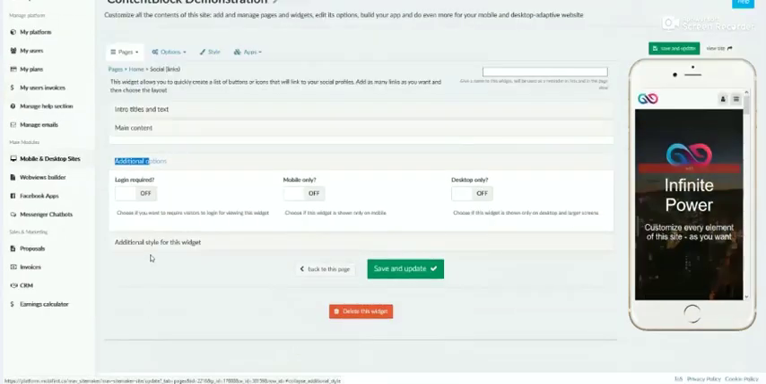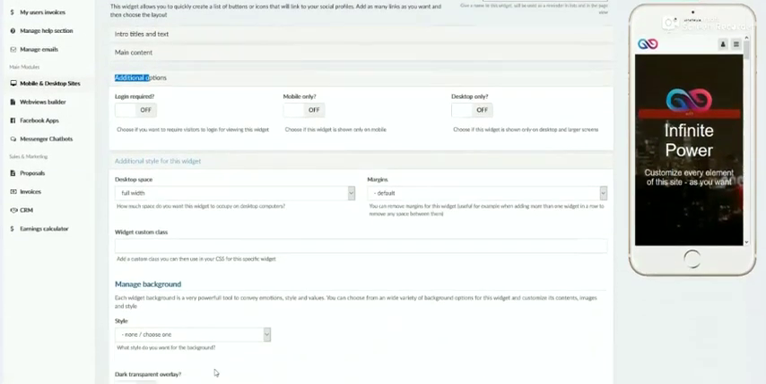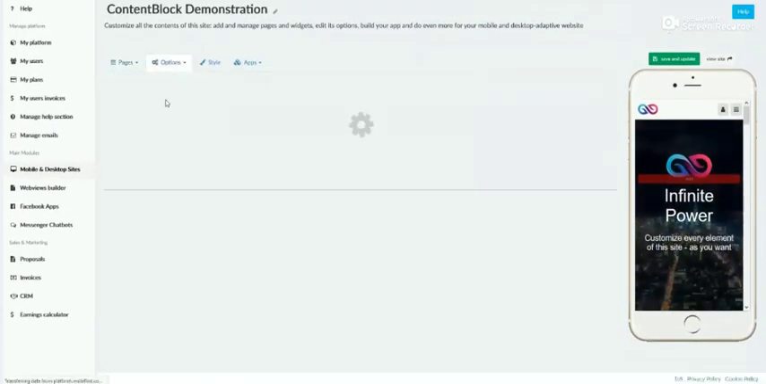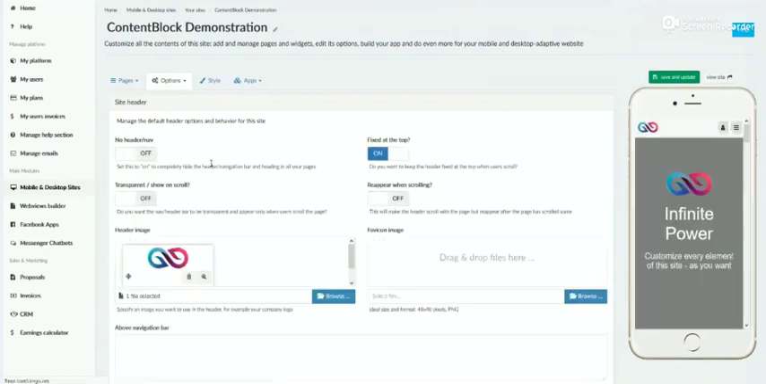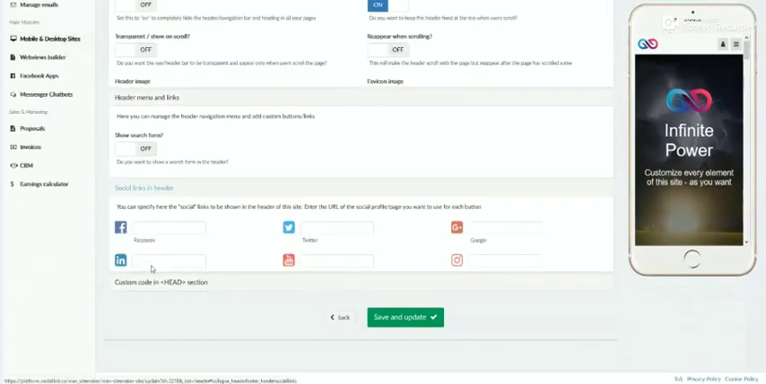You have all the accounts and everything too as well. So go into options, Chad. Oh, options up here. Gotcha. Yes. Header. Scroll down. Then you can do social links and header there too.